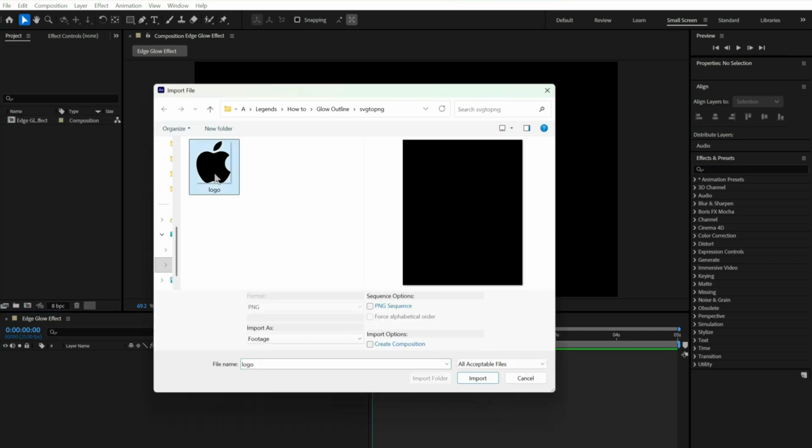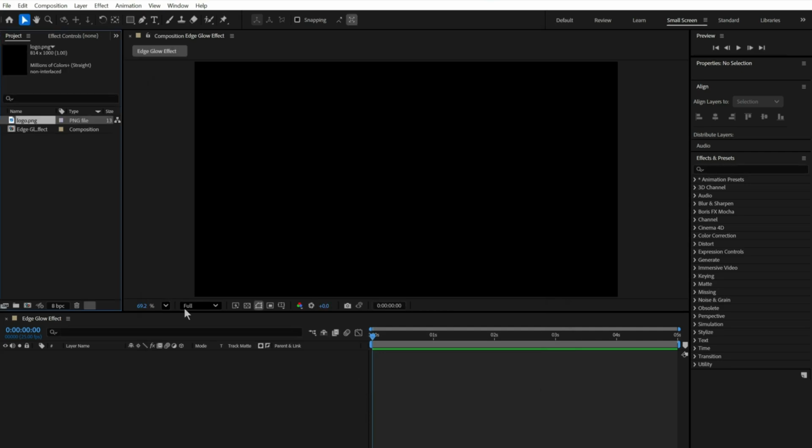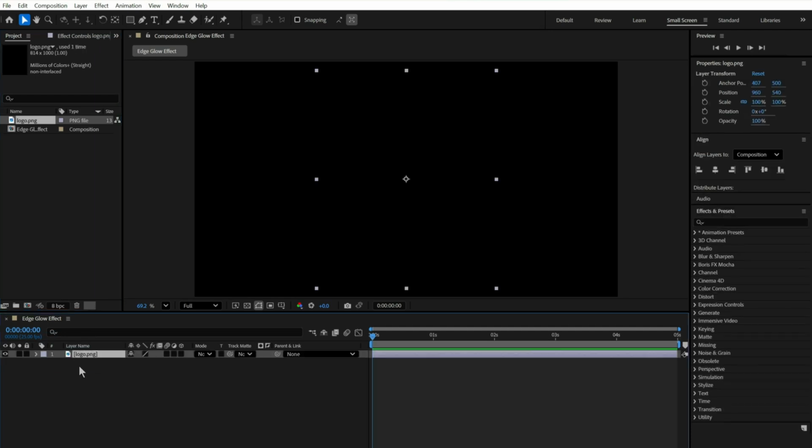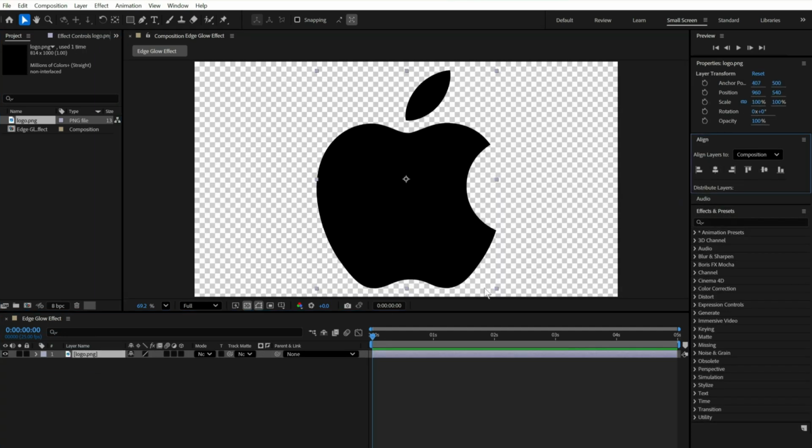I'm using an Apple logo. Make sure your image is transparent, otherwise the effect won't work properly. Then drag it down to your Layers panel and make sure it's perfectly centered.